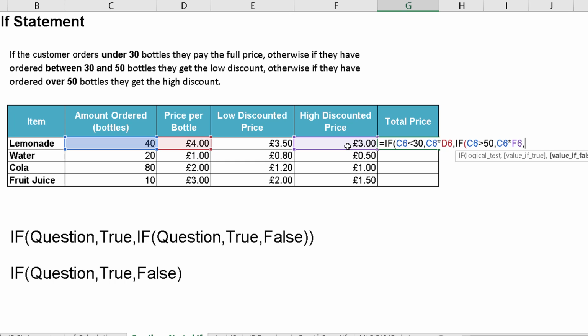comma, value if false. Well, if it ends up here, then obviously the answer to the first two questions was false and false. So they didn't buy less than 30 and they didn't buy more than 50. So they must have bought something in between, in which case we don't need to ask another question. It will end up here by default. So I just need to tell it what to do. When it arrives here, we'll take the quantity and multiply it by the low discount price, the £3.50.